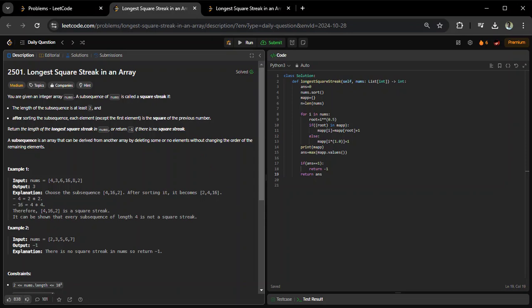So coming to today's question, 2501, longest square streak in an array. Before going to the question, just see what inputs are given to us. We are given a nums array, an integer array, and we have to return an integer as the output. Here we are talking about a subsequence.